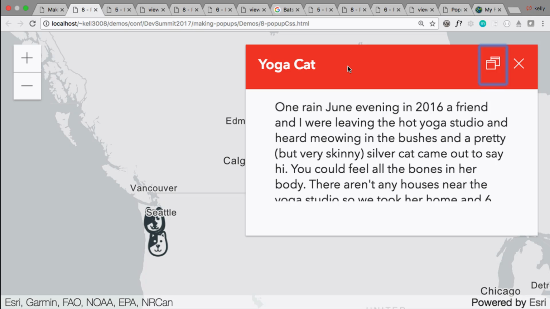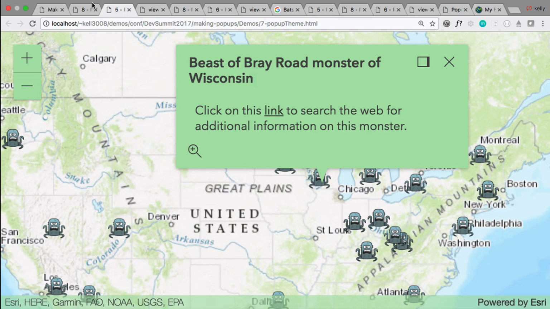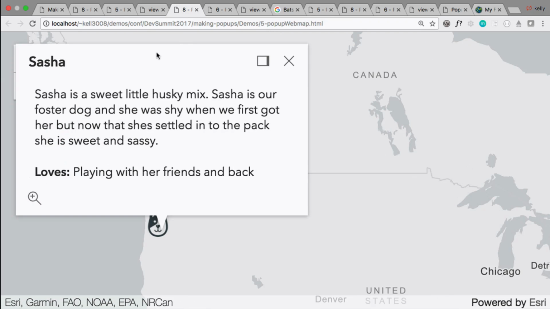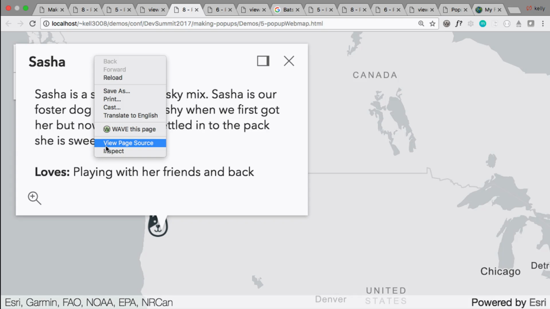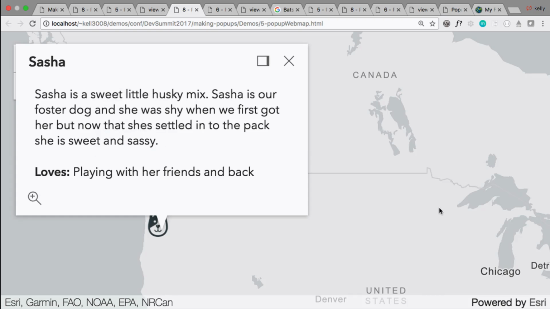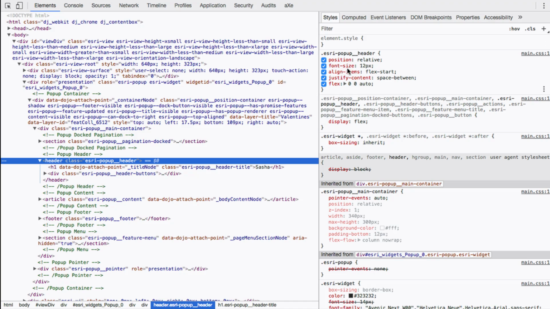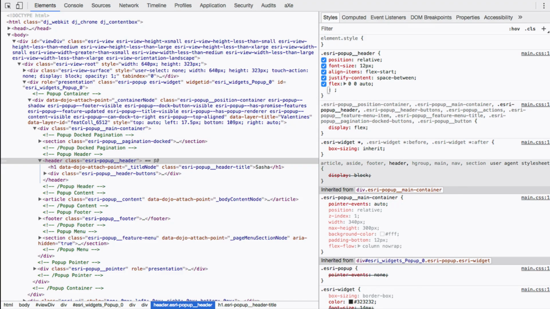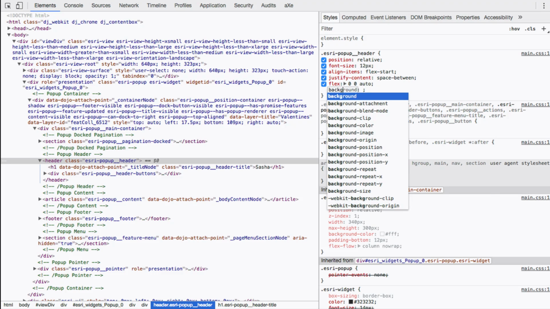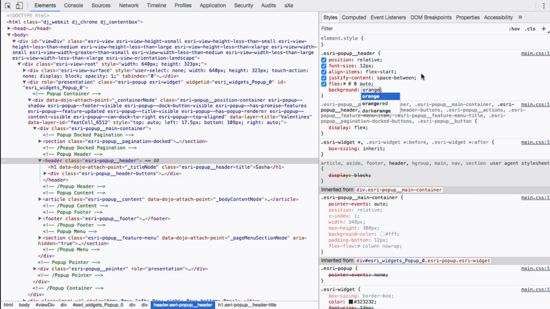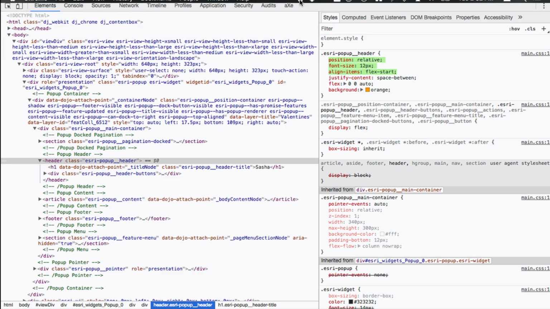You can look at the CSS in the help, there's a link to it. I find it easiest to use the developer tools available in the browser. So let's go to a pop-up that's not styled, and we'll look at this. Here's a pop-up that's not styled, but let's say I want to turn this a different color. I can just right-click and say Inspect in the browser, and it brings up the browser tools. I can click on the Esri pop-up header element, and I can see the styles associated with that element. And I could come over here and pick a color. Let's say we want to make it orange.